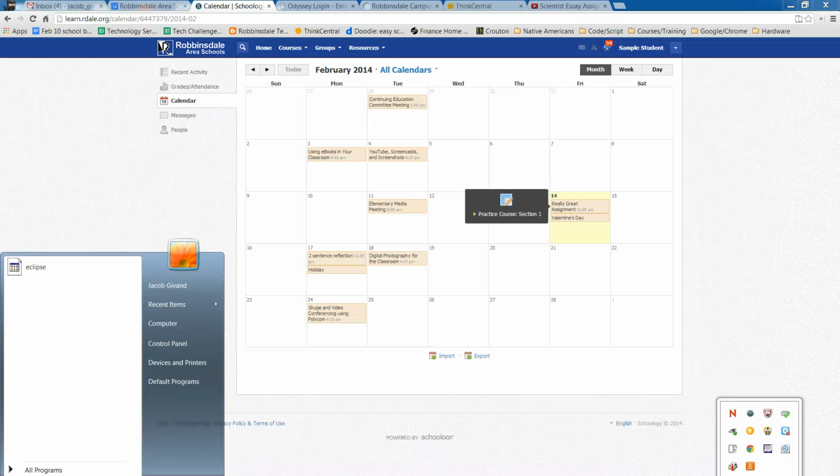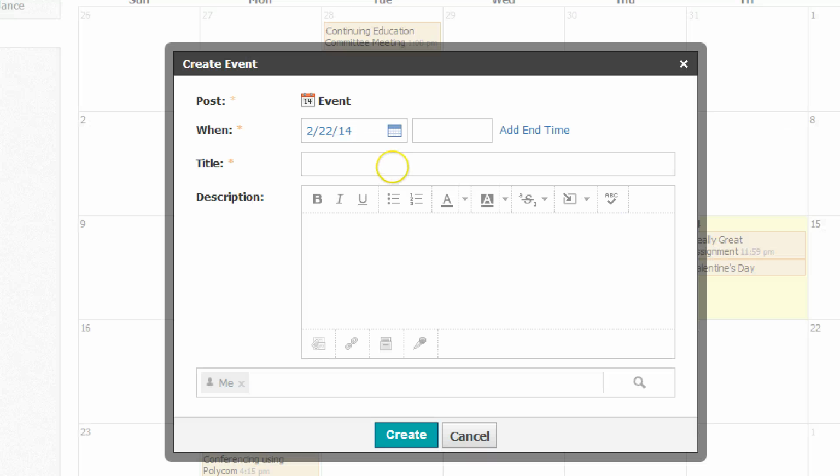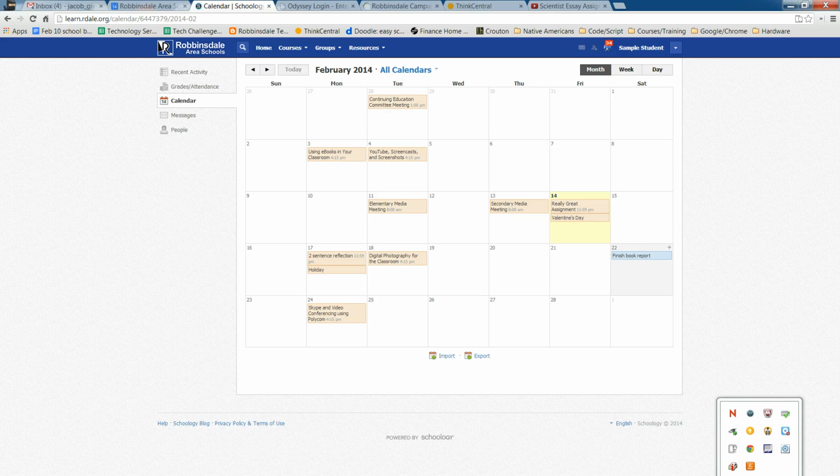But a student can also add their own events. And the way they do that is they click on a day, like I just did on the 22nd, and then they can go ahead and they could change that date if they wanted. They can put in a title like Finish Book Report. And they even have a rich text editor where they could add links and things here if they wanted. And they even can choose who that goes to depending on where they have rights to do that. But when they're done, they just click Create, and they will see Finish Book Report shows up right there.